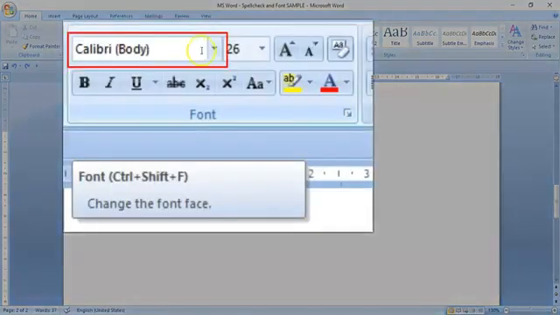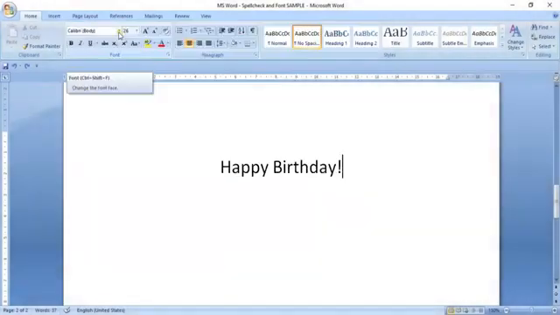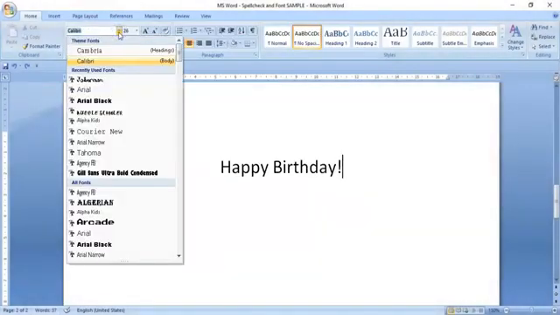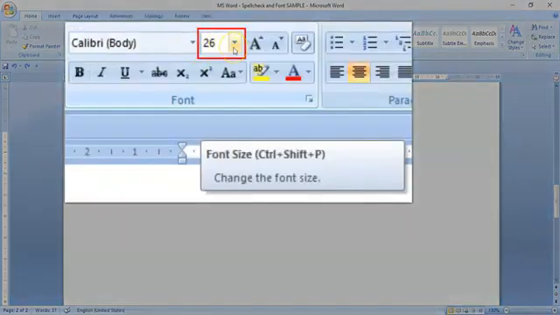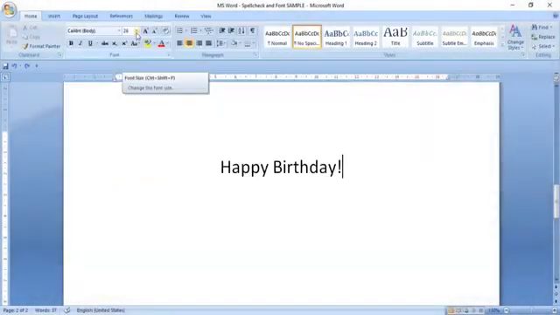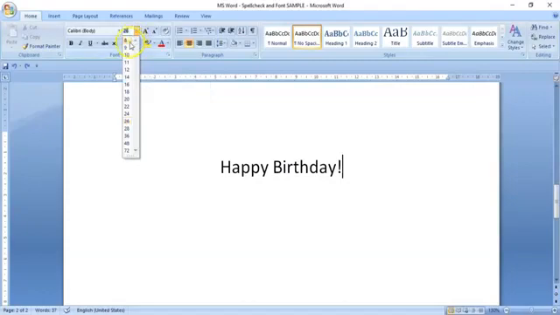So the first one here is called the font or font type. This allows you to change how your letters look like. Click on the drop-down arrow. It will offer you a list of font types that you can use for your document. Beside it is the font size. You can also click the drop-down arrow and choose from the list of font sizes.